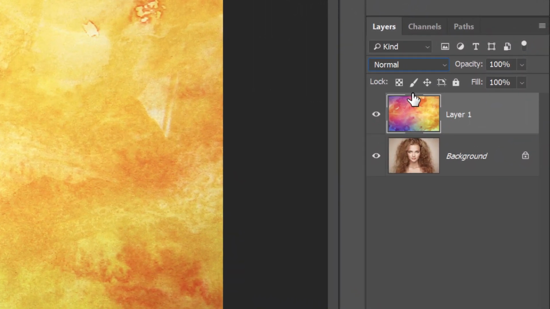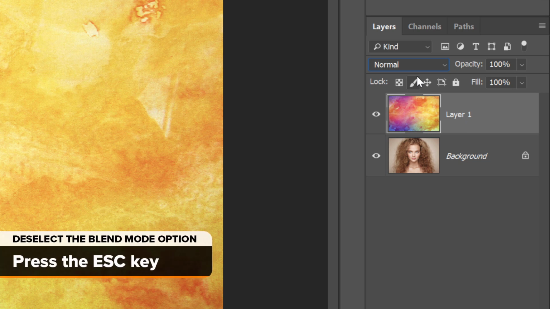Now I'm using a Windows PC here, and before we look at the keyboard shortcuts, notice the blue highlight border around my blend mode option. You won't see this on a Mac, but on a PC, this blue border is telling us that the blend mode option is currently selected, and while it's selected, the keyboard shortcuts won't work. To deselect it, press the Escape key on your keyboard. Again, this is only for PC users.